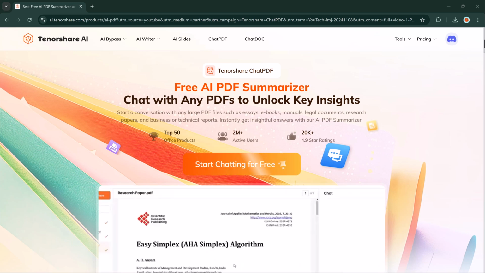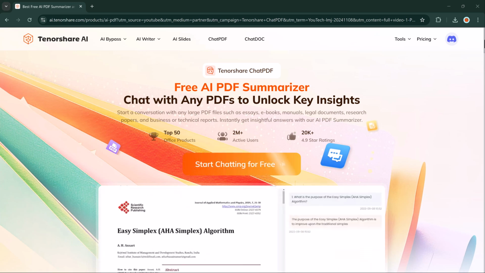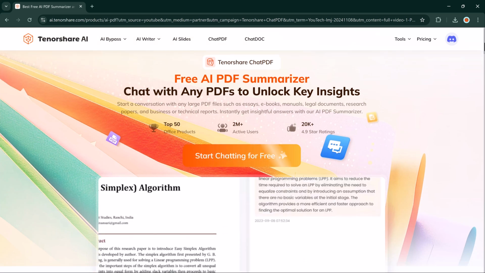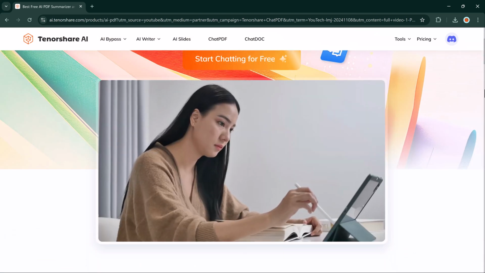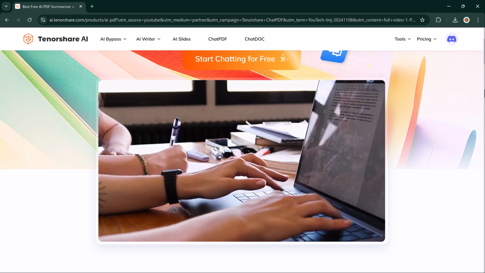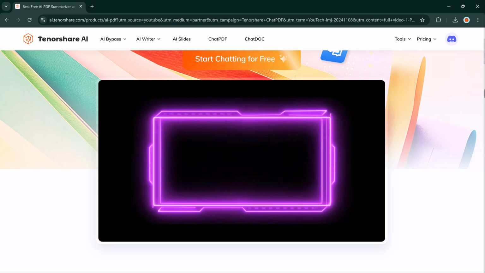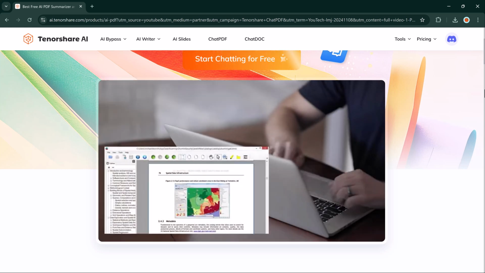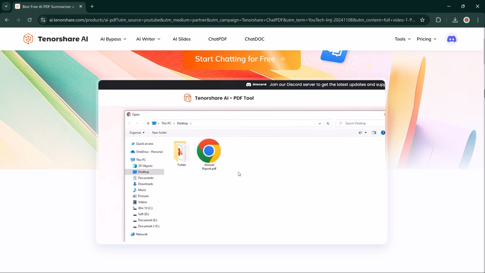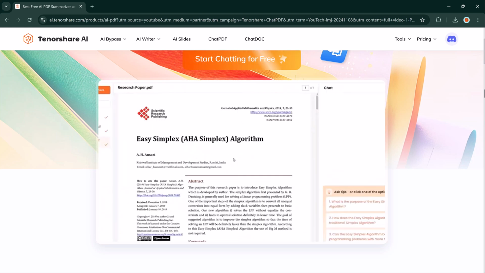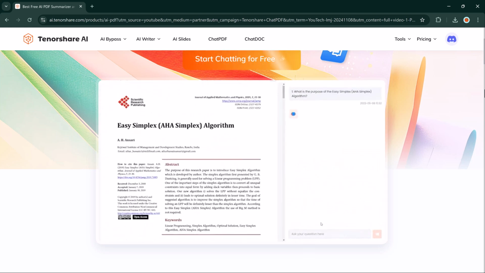Have you ever had a long document, like a big report or an ebook, and wished you could just get the main points without reading the whole thing? Well, with Tenorshare ChatPDF, you can. This tool lets you chat with your PDF files. You can ask questions and get quick, clear answers. It's like having a smart helper for your reading.